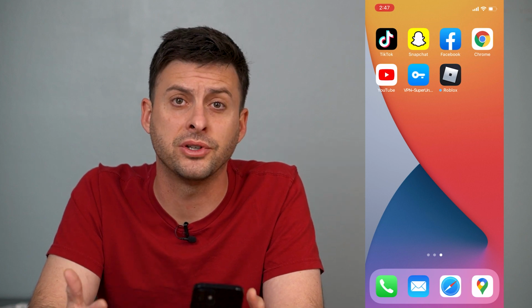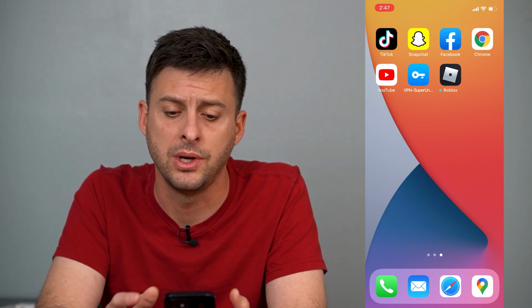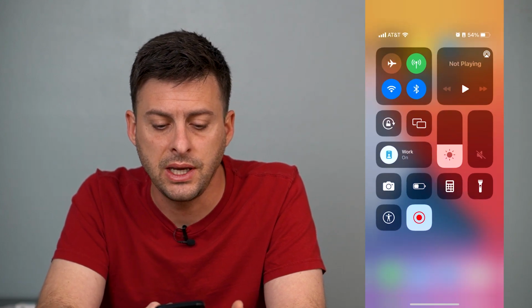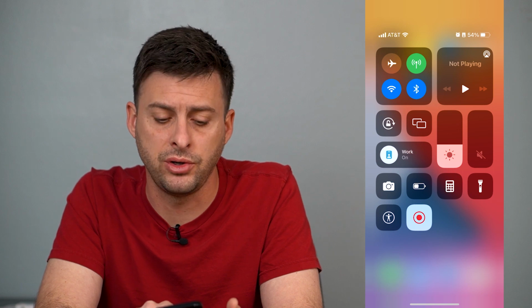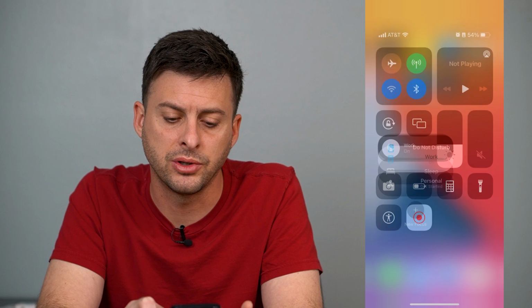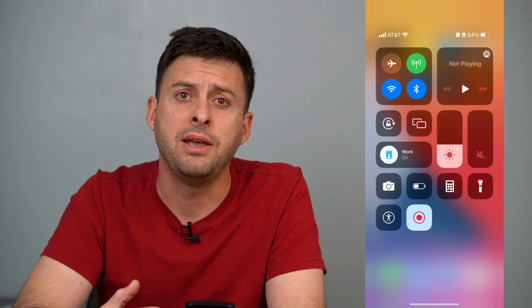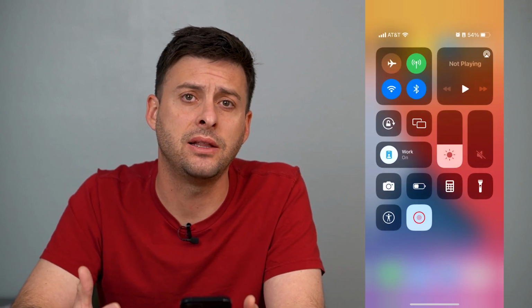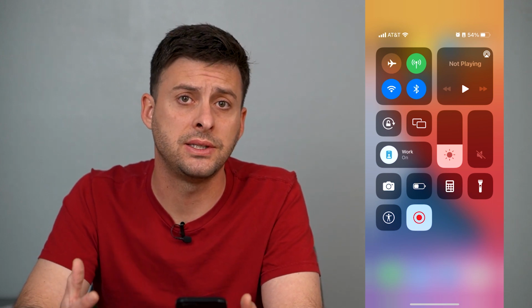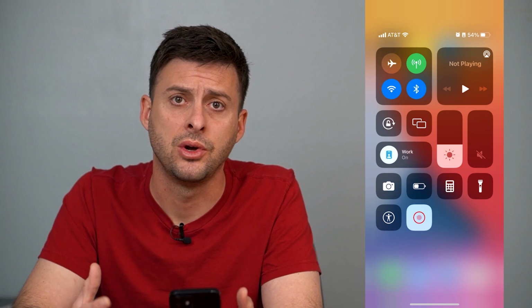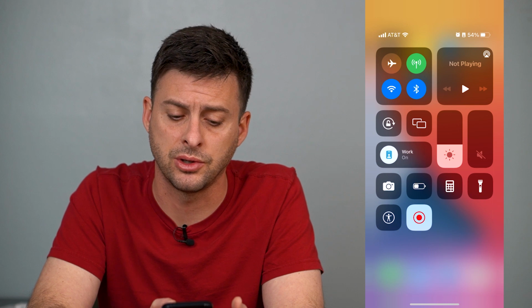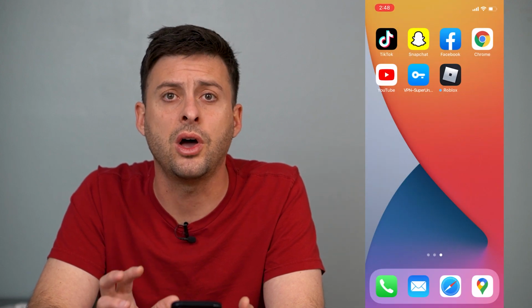Now, the very first and the simplest thing that you'll want to do is just swipe down from the top right. Now you can see here, you might have on Do Not Disturb. So I can tap that: Work, Do Not Disturb, Sleep, Personal. I have it turned on, but if you have that turned on, that basically silences any kind of notifications. So Snapchat could be trying to send you a notification about a message or anything like that, but you might not be getting it because it's on Do Not Disturb. So make sure that's toggled off.